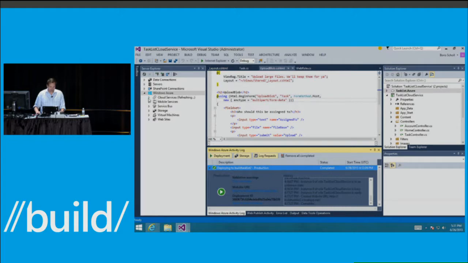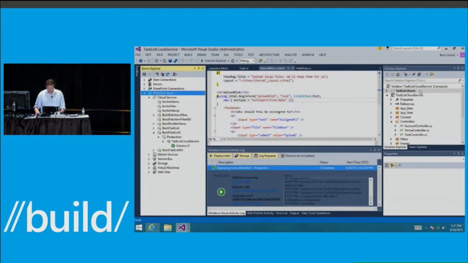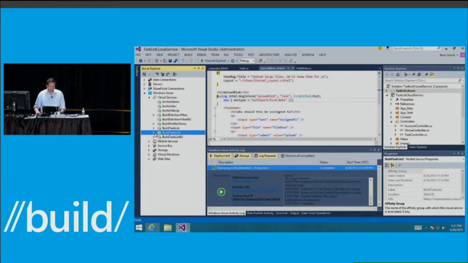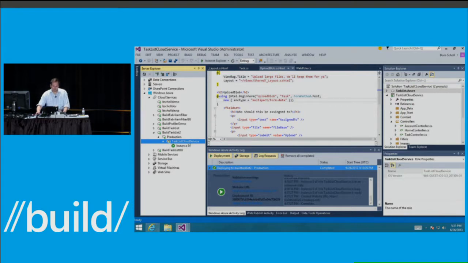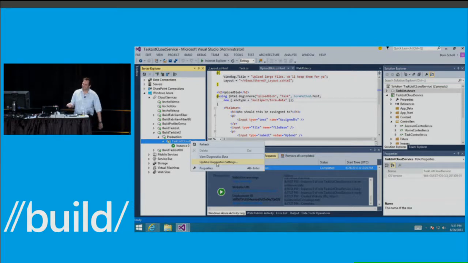And in my cloud service node, I'm going to go to that cloud service, build task list 2. As you can see, I practiced this a couple times. So go to my production slot, and here's my cloud service. Now, if I right-click on that role, we have two options: view diagnostics data and update diagnostics data. The update diagnostics data is really the thing that writes to that VAT control container configuration.